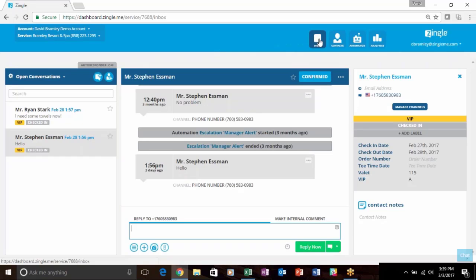As you can see, that field is populated right here. We also have a contacts field that we'll visit briefly, and there's also more information around automations and analytics. If you'd like to learn more about this, please reach out to a Zingle account executive and we can provide more information.